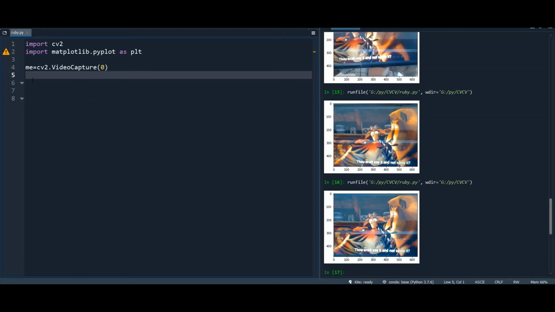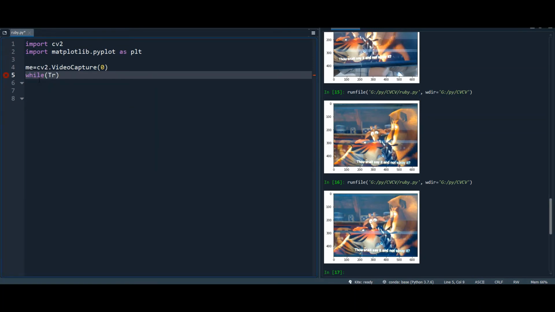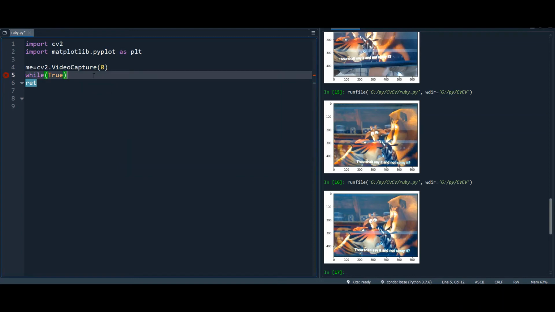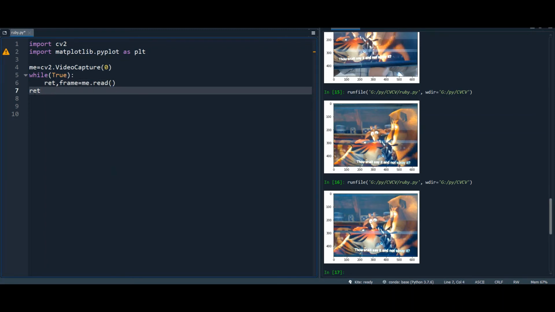I don't know what these values are. Okay, I have access to the camera now, so I'll write while True. Same thing, read. No mistake. Read camera frame. What we had earlier is equal to me.read, I guess. Yeah, me.read. Obviously.